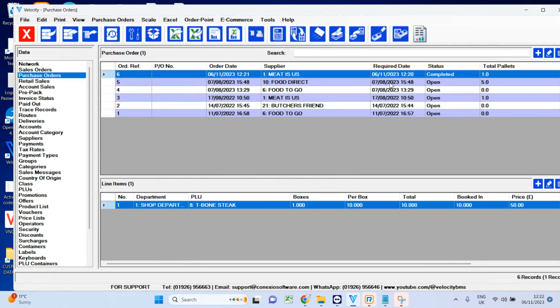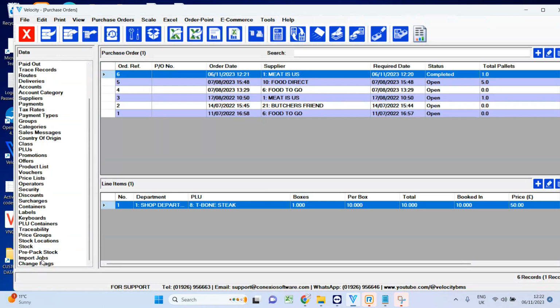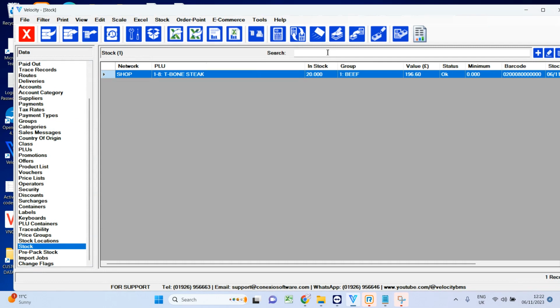So as you can see, the purchase order is completed, and if we go down to stock, you will notice that the stock levels have gone up now we've booked in that purchase order, and that's it.